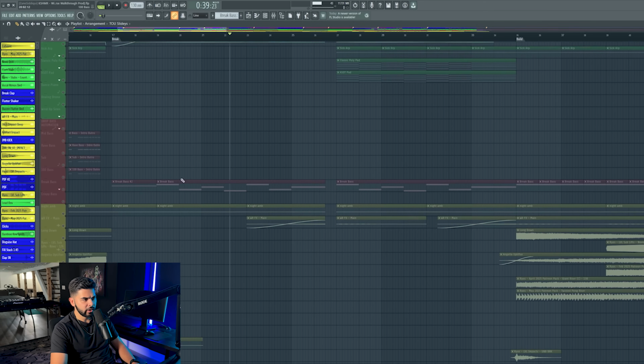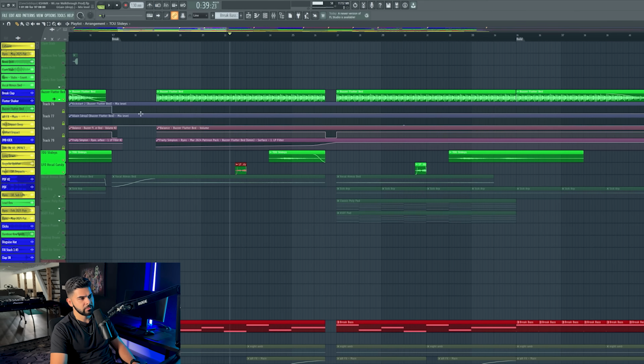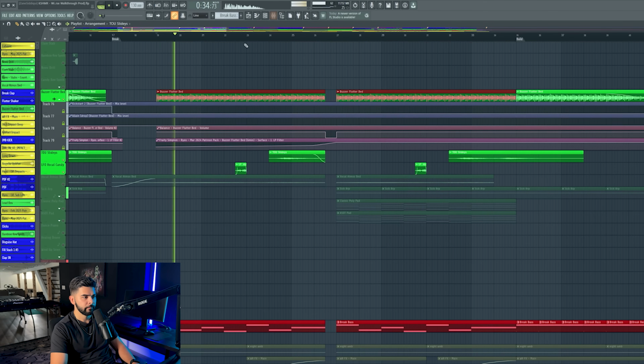Now, I want to take a very quick pause and play what we've got so far. One thing I failed to mention was that the buzzer flutter bed starts with a low pass filter and then fully opens up as the break progresses. So it starts pretty quiet, virtually not there, but you can hear it start coming in.